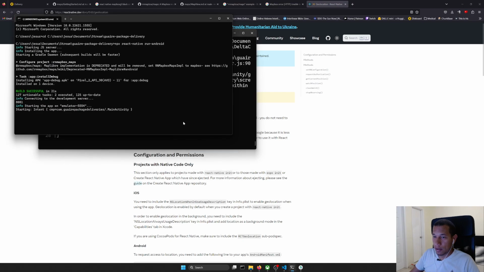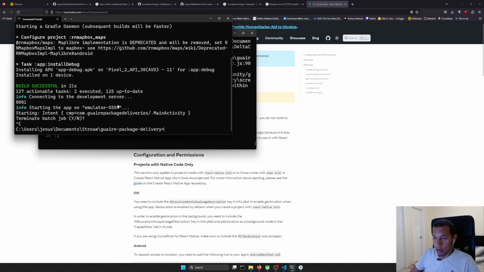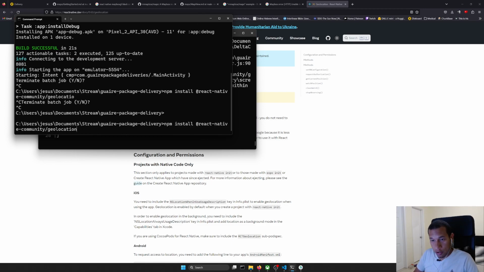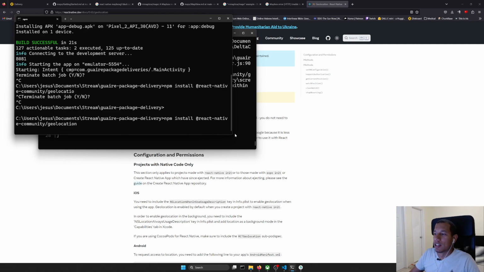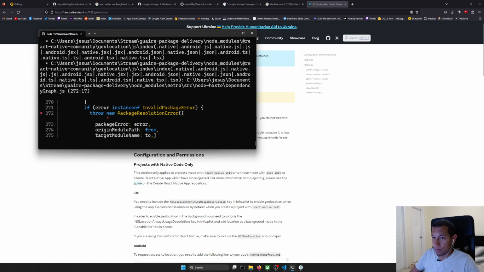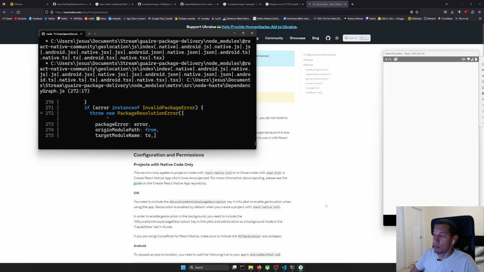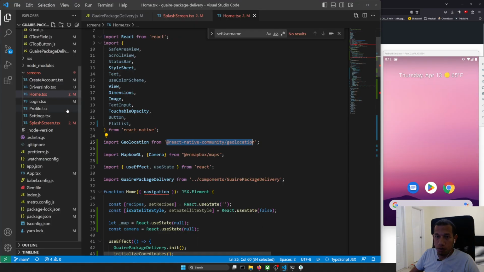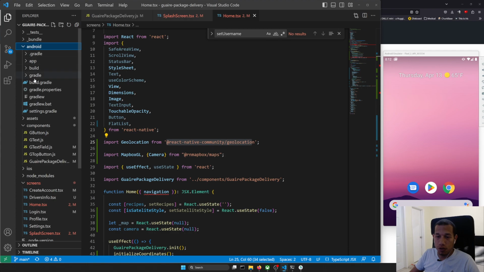Let's use that. Let's do an npm install. Ooh, not that. Geolocation. I forgot about one n. And we also need something else, but I don't remember what it is. Well, maybe I remember in the future. Oh, the permissions, right. Let's close this and also add the permissions to the Android version.